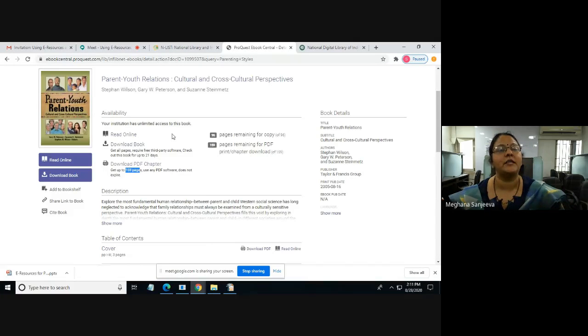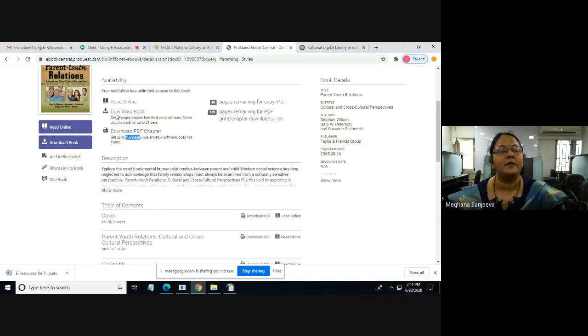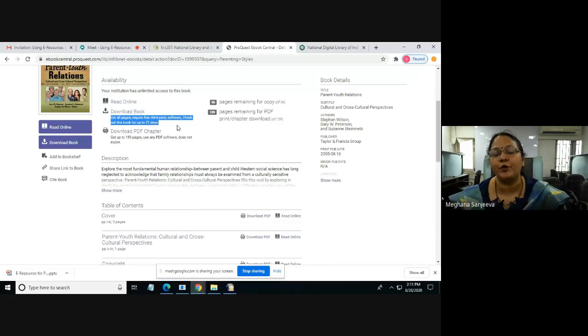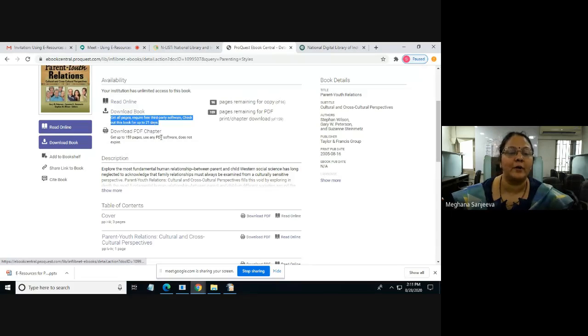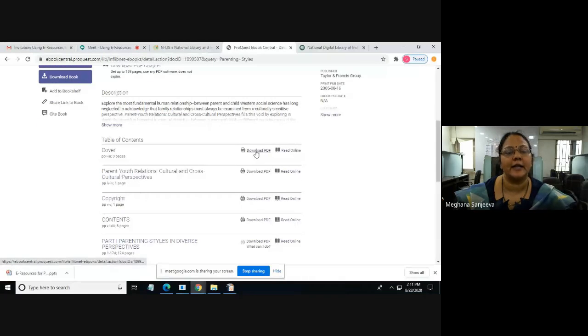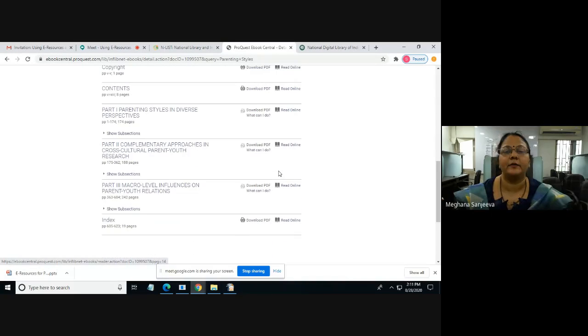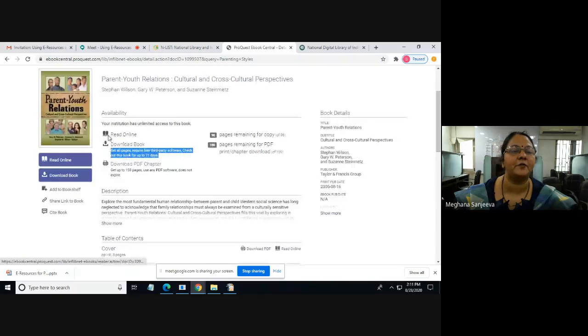Each publisher has a different way. They will allow you to read it online in full, but while you download, each might have a different restriction. It can be 14 days, it can be 21 days, and so on. You can download chapters of books like this from here, or you can read them online. This kind of restriction will be there in many cases.